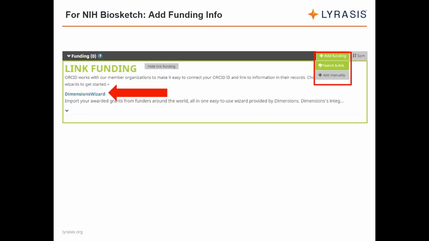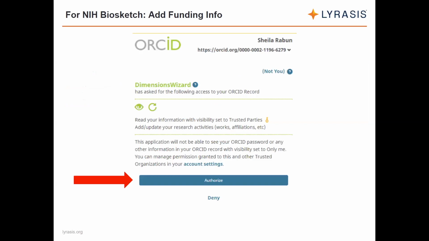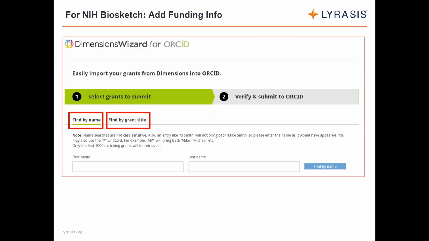To add funding for the NIH Biosketch, you'll go to the funding section of your ORCID record and click Add Funding. For funding, you can also add funding manually, but the funding section also has one search and link wizard called the Dimensions Wizard. You can click on Dimensions Wizard, authorize permission for Dimensions Wizard to add information to your ORCID record for you, and then you'll be taken to a search page where you can search for your funding based on your first and last name or by your grant title.